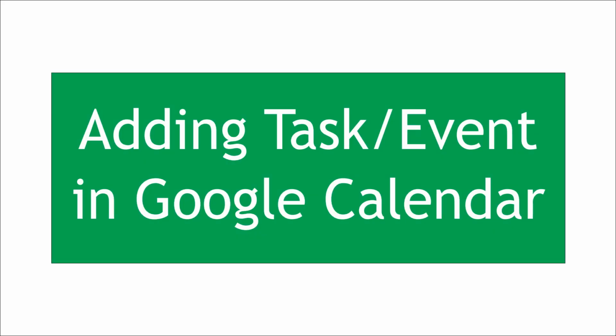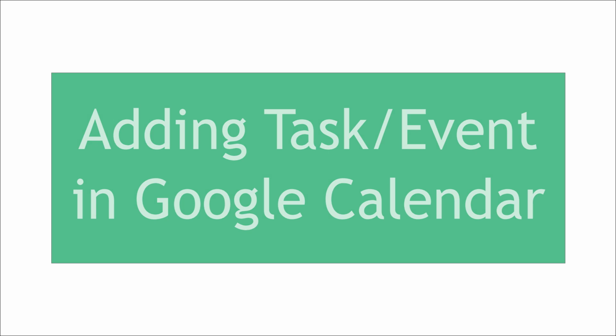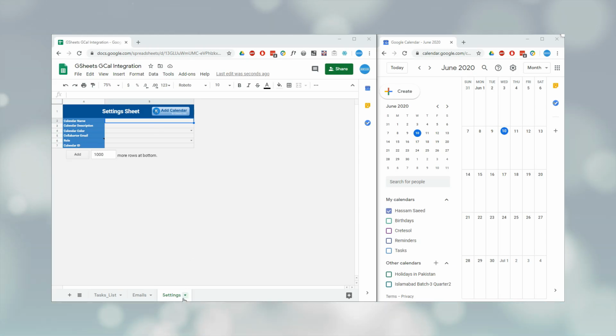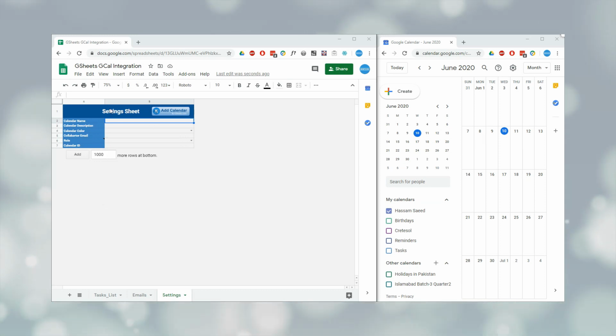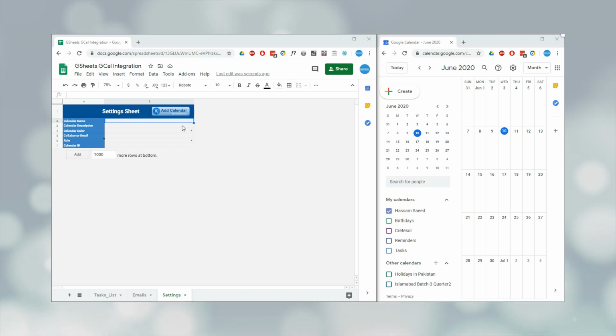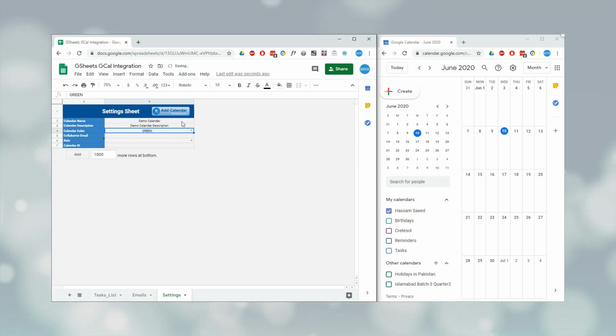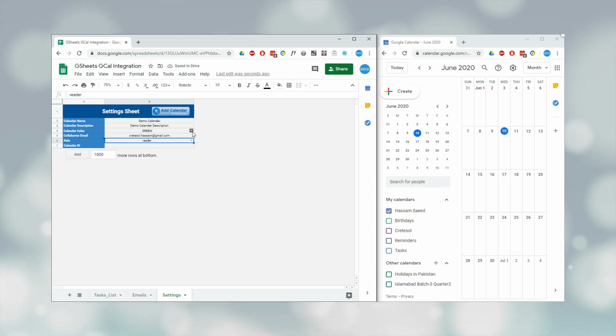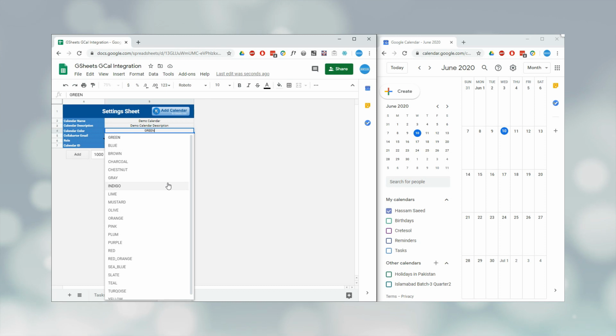So first of all, I will be adding a Google Calendar from my Google Sheets. This is the settings tab, where I have to add the calendar name, description, color, collaborator email and role in order to add this calendar into Google Calendar. Let me start with the data entry. For the calendar color, there are multiple options which the user can select from the drop down.